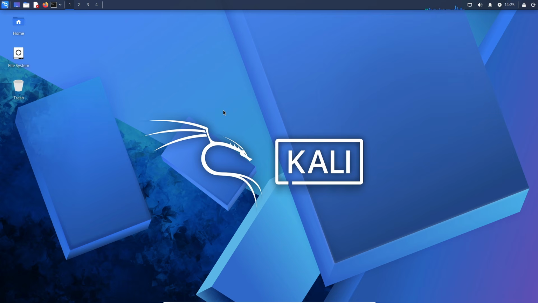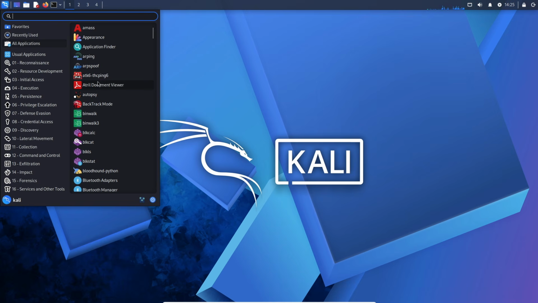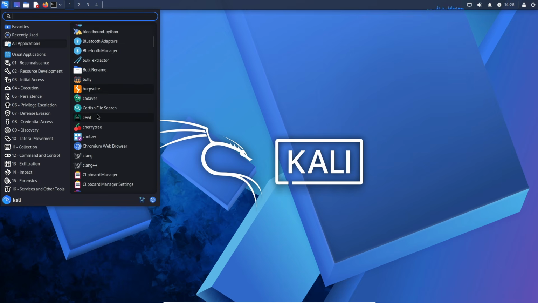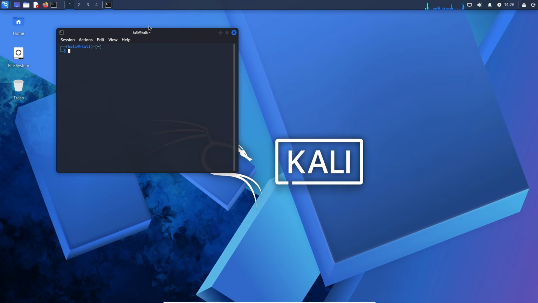Now if you click on the Kali logo at the top left-hand corner, you will find all the applications. In all applications, you will see the list of all the applications that you can use to do any kind of testing on Kali Linux. Initially, before doing any kind of work on it, what I would recommend is to bring up the terminal and run some commands here.